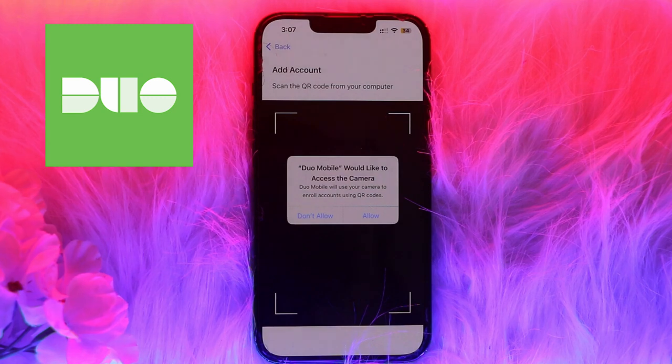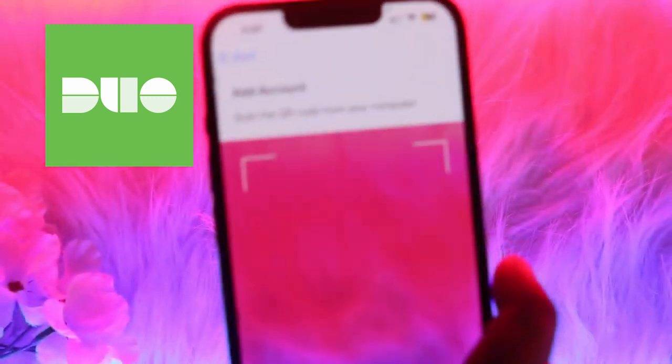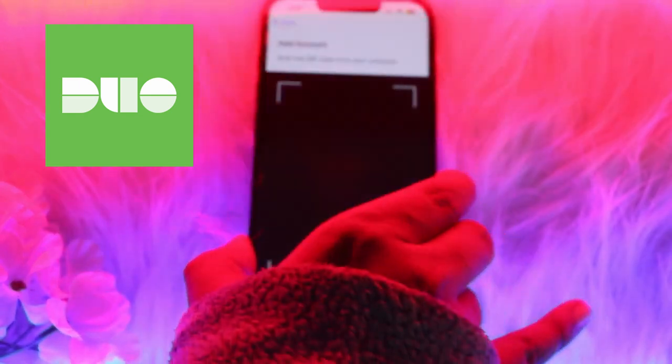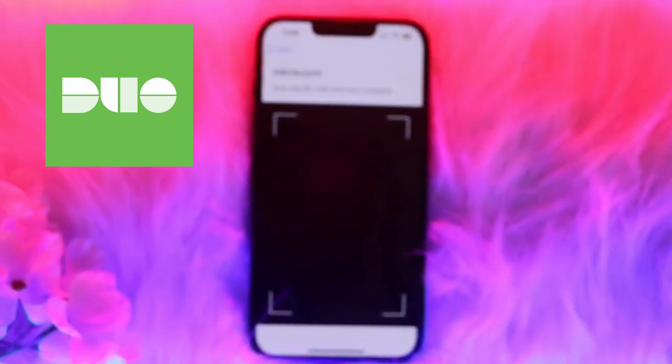Now it says Duo mobile would like to access the camera, so click on the option of allow, and from here you may simply scan the QR code like this, and you may log into your Duo mobile account using the various things which you are using. So that's it. That's how you can log into your Duo mobile app.